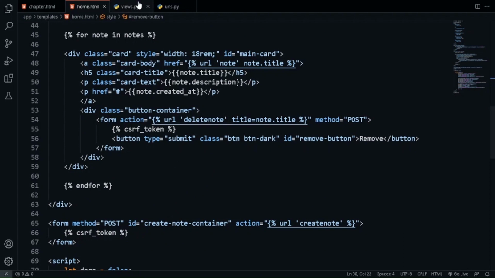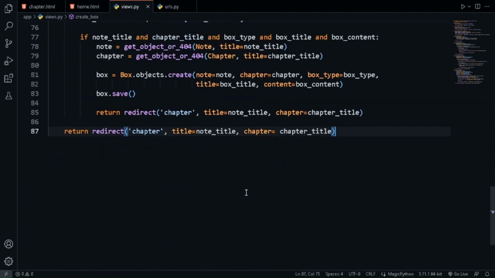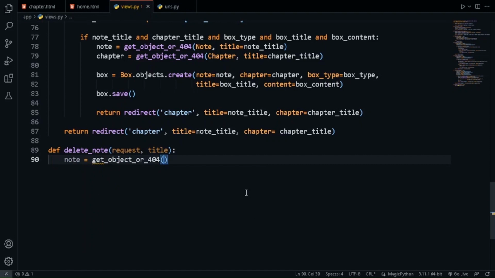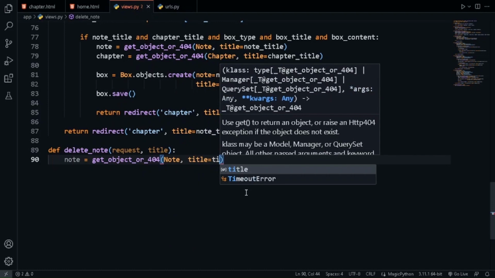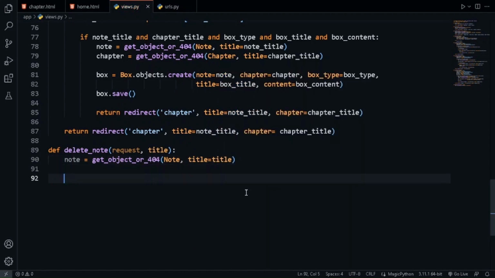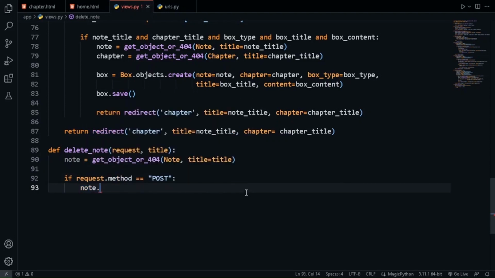Now we will create the delete note views function. Define delete underscore note. We need to pass in request, and because we have a primary key of title, we will pass in title also. Now we will get the note with that specific title. We will get the note model, and we have to filter it using the title. If the title is equal to title, we get that certain note. And if request method is post, because we have given the method is equal to post while creating the form, then we will just delete that note. Just call note dot delete and nothing else.